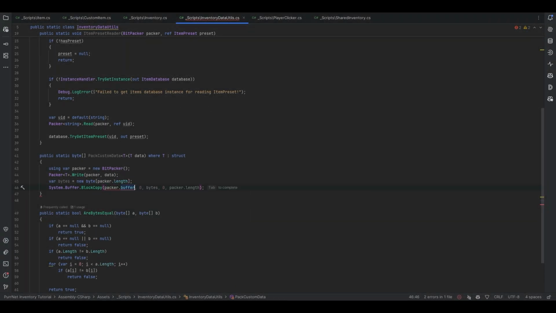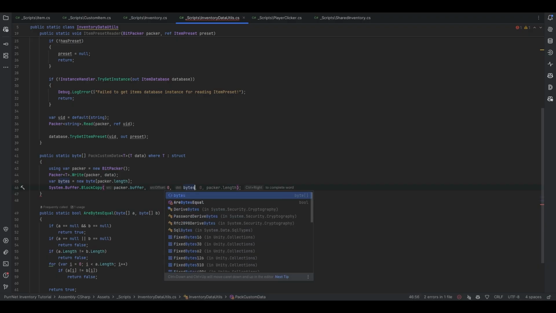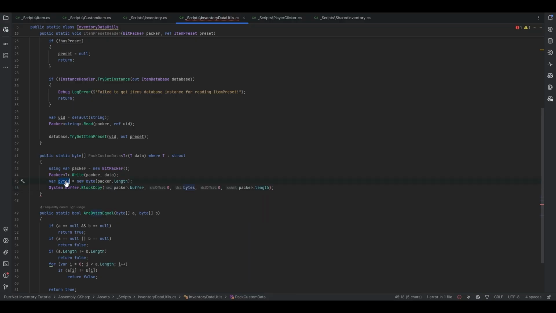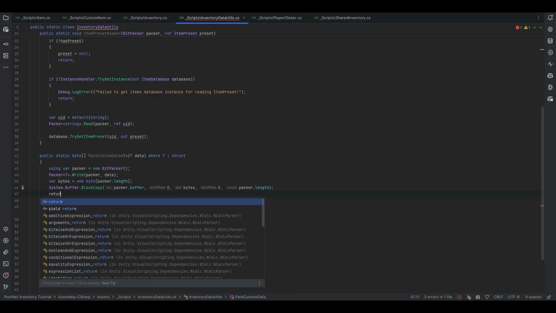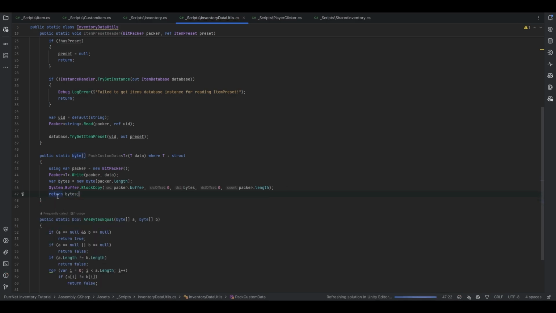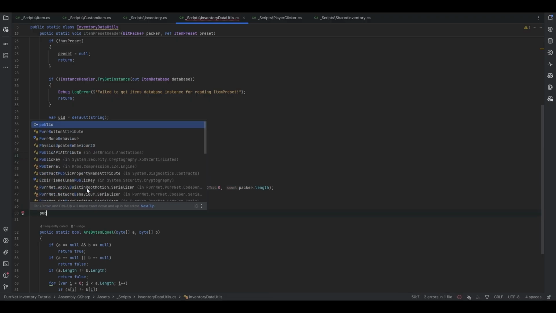So we're going to do packer.buffer and then just 0 offset, and it's going to output to our bytes, and we're going to give it the packer.length as well as the count. Now we essentially should have a clean byte array, and we should be able to just return the bytes. Like so. I know this might be a little more advanced, but really this is all we have to do, and we can now pack data. You essentially never have to look at this again. This is why I'm a little okay with skipping over it quickly.